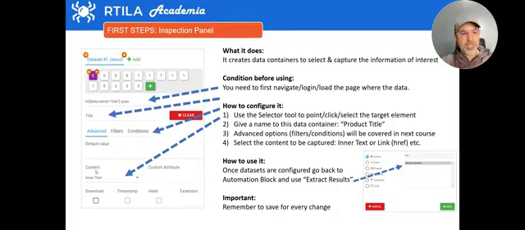So very often it's going to be inner text. So it's going to be a text, like a name, so alphanumeric information. But you could also capture the URL or the address of an image. In that case, you will select link href. So that's how it works.